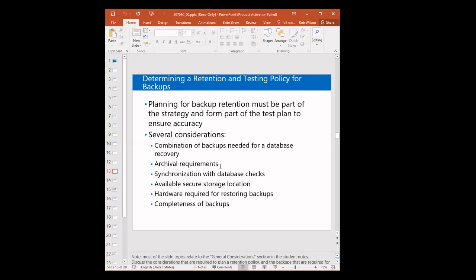Synchronization with database checks. If somebody does a scan and finds out that this one particular table is corrupted, and you go back and you look and you realize this table has been corrupted for a very long time, your choices are to accept the fact that your backups of that table are bad, or you can actually take your backups, load them up as a copy database, correct that, apply the transactions, and then save it back again. So there are some housekeeping things you might have to do to retroactively fix errors.